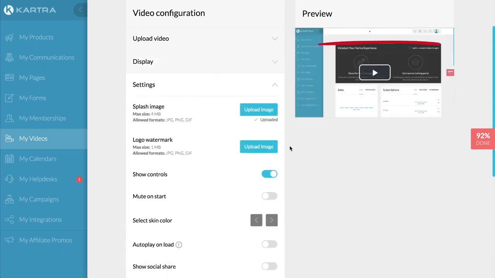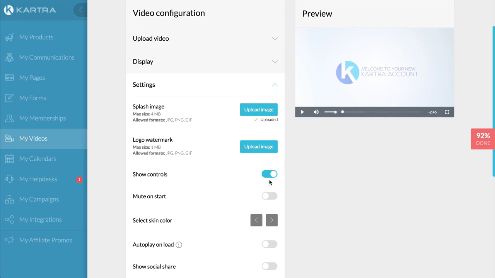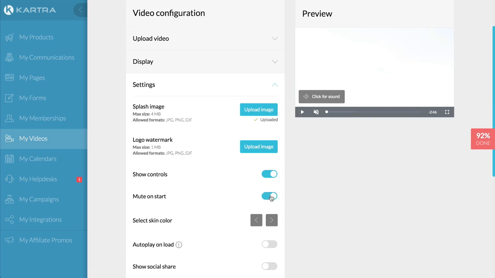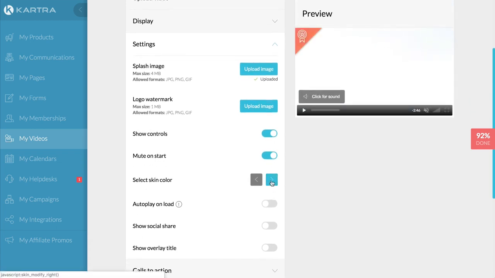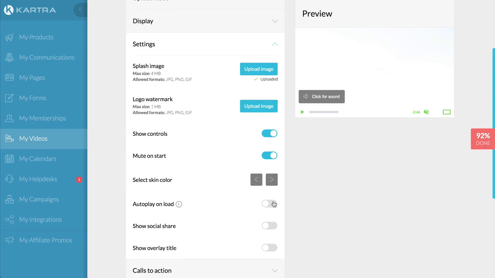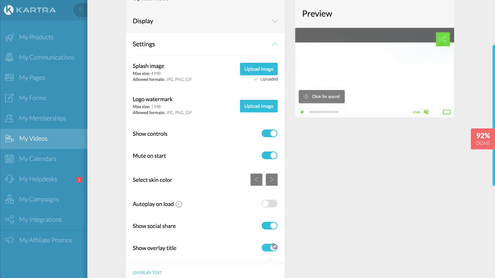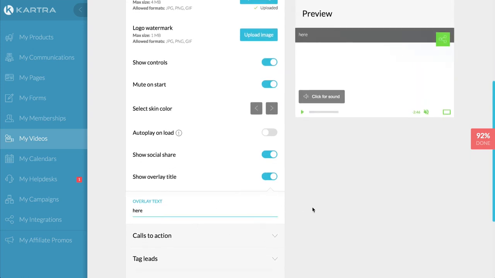Next are the settings. You can choose a custom splash image. So you see that there's this still frame here. That's the splash image. I can use my own static image or an animated GIF in this case. I can upload a logo watermark to appear in the lower right corner. I can choose to display the controls, which show up here. So you've got these controls at the bottom. I can choose to display them or not. I can choose to have the video mute at the beginning of the video or not. I can change the skin color. Have it autoplay on the page, show a social sharing option, which when you click it, shows all sorts of social media icons, and then show the title if I want. And then I get to choose what that title is right here.